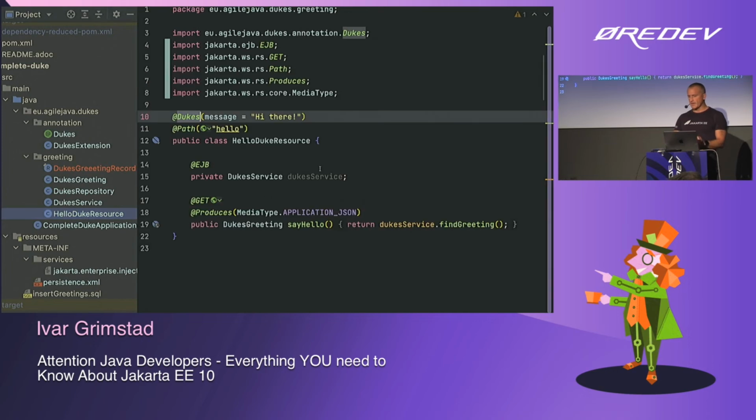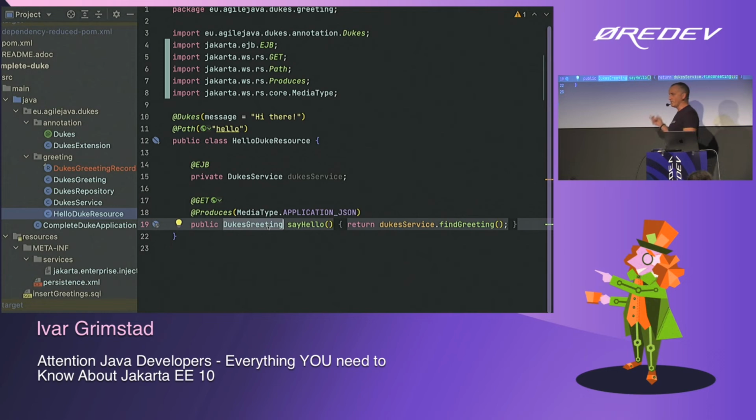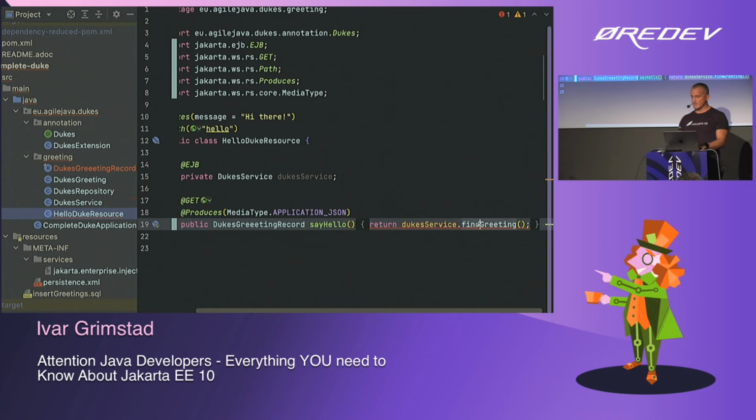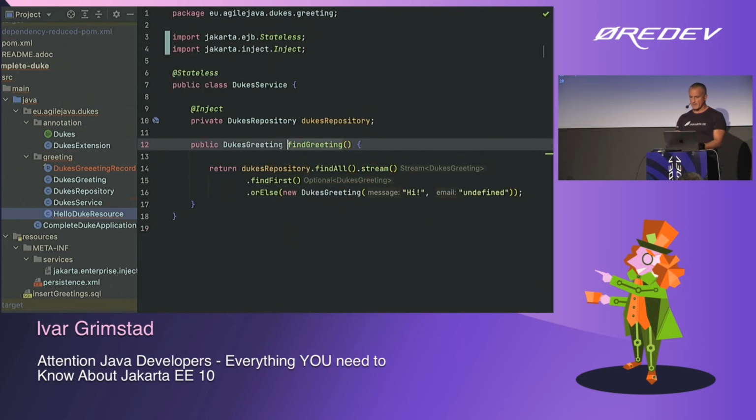If you remember from my architecture diagram, what I'm doing here is exposing my database entity through the REST layer, and usually you don't want to do that. You want to do some sort of mapping. You have a data transfer object or something. So I'll use this record to produce this message, and my business logic also has to return the record.